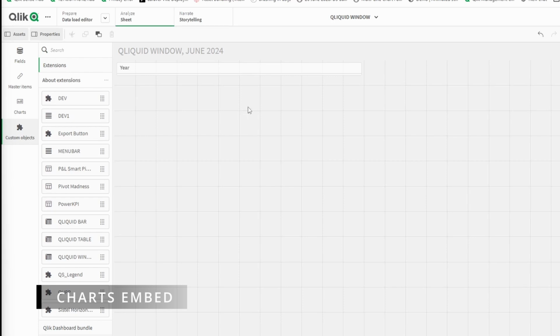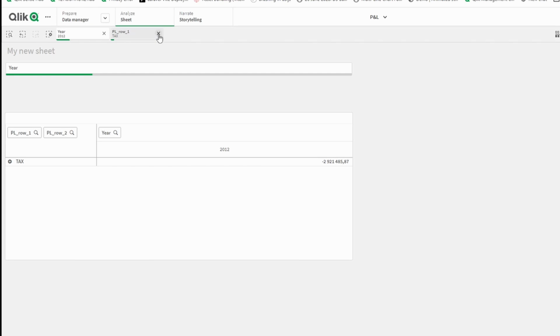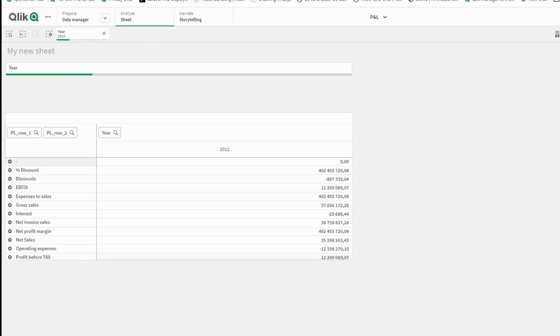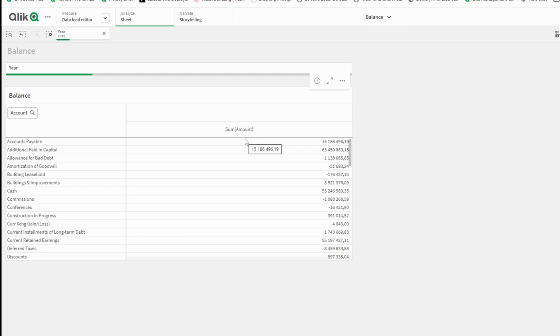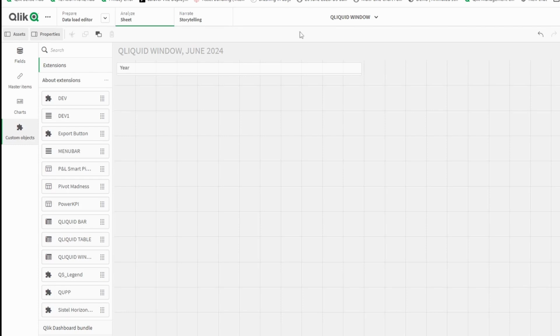Let's start with the charts. We have two apps: P&L with a P&L table, and also Balance. Imagine that we want to analyze the data of those apps in one place, and also have selections that can control both charts. To do that, let's open Add App and drag and drop the QLIQUID window extension.